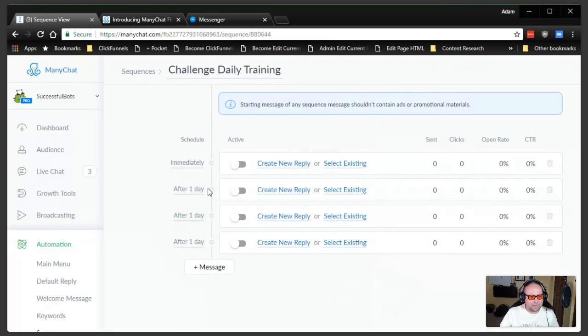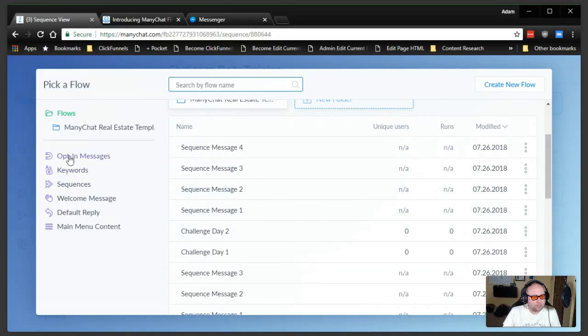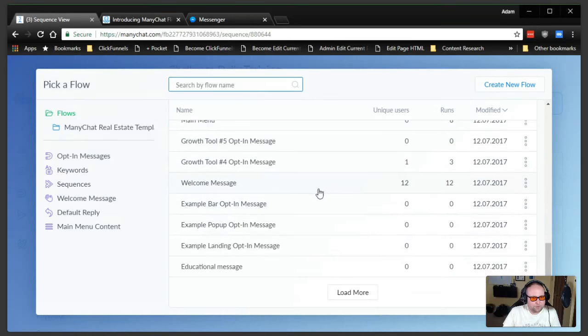I think that can be set for their time zone too. But the reason I like to create those flows first is because now instead of creating it all new, I just click select existing, and I can come down to, let's see here, I've got my flows. I didn't make a folder. I should have made a folder.